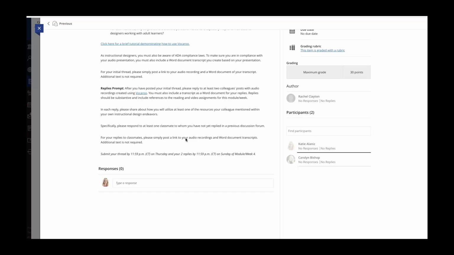For your replies to classmates, as you did in your initial post, you will simply post a link to your audio recordings and your Word document transcripts. Additional text is not required. You will submit your initial thread on Thursday and your replies to 2 classmates by Sunday of Module Week 4.